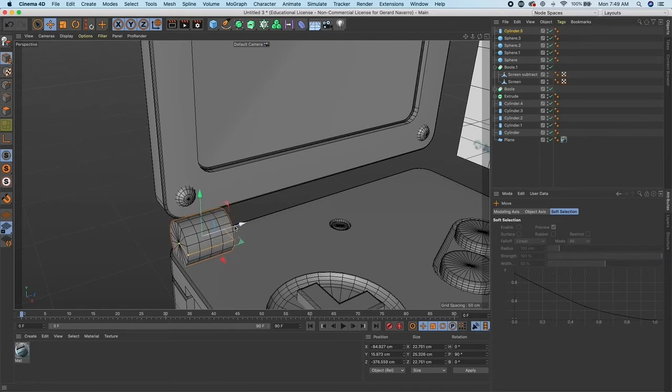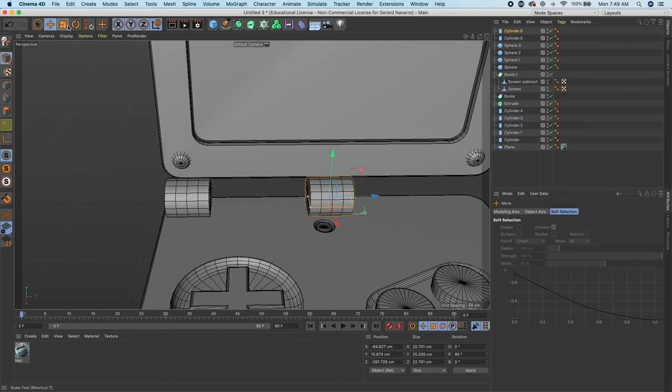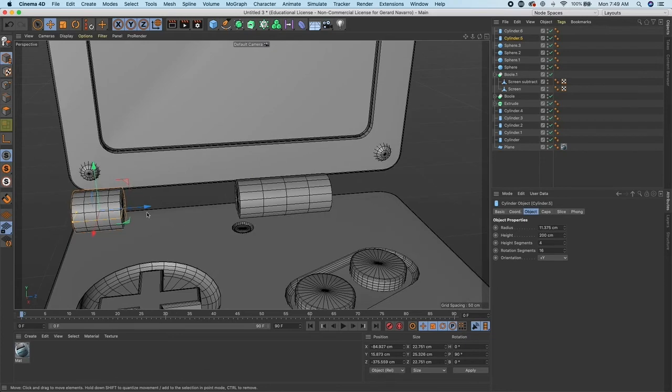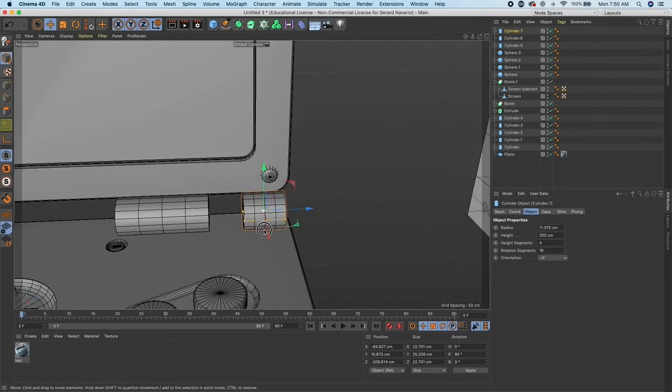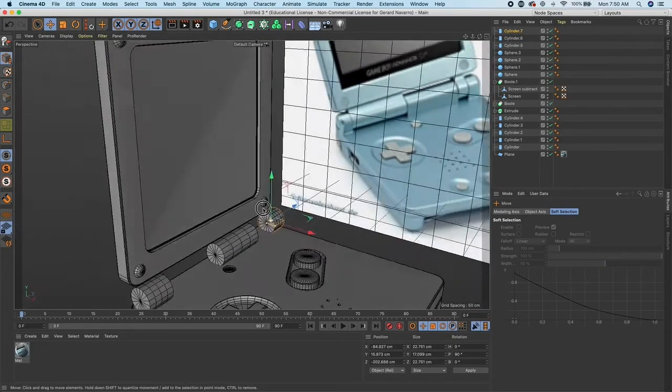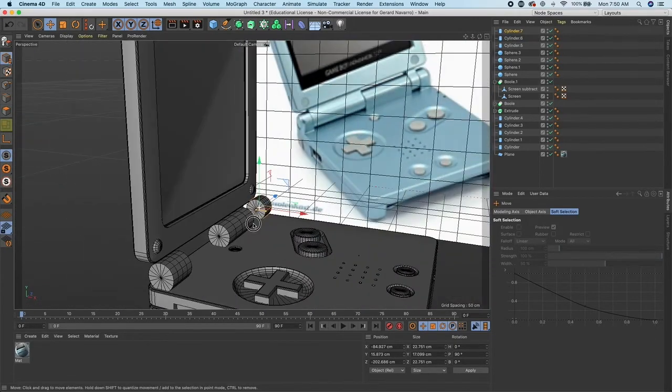So I'm just gonna move this, and then I'm gonna duplicate this. I'm gonna hold down Control or Command, and then left click and drag. So I'm just going to create another segment for our cylinder, and then let's duplicate this one. Left click and drag by holding Command. Okay, so now we have our cylinders for our base plate.